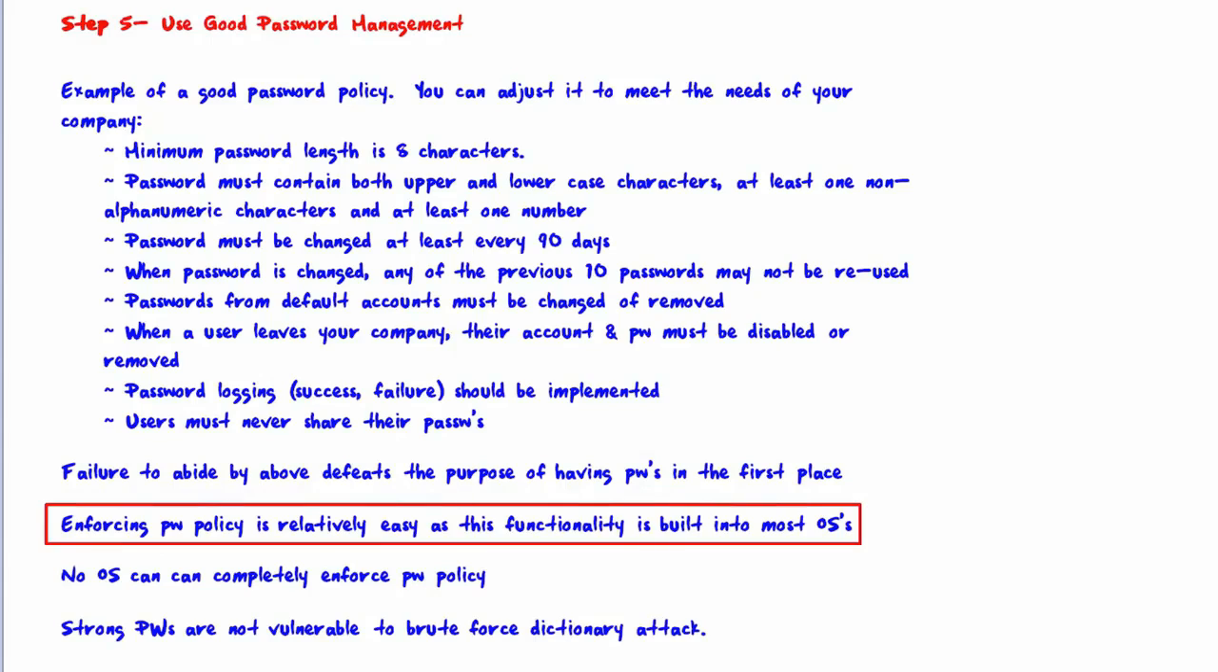Enforcing password policy is relatively easy, as this functionality is built into most operating systems. Anyone that's done any kind of admin work with Windows certainly has used this feature. Now, enforcement prevents end users from failing to follow the password policy.